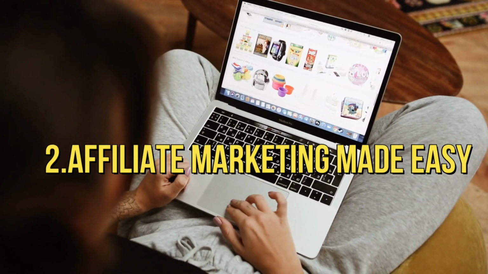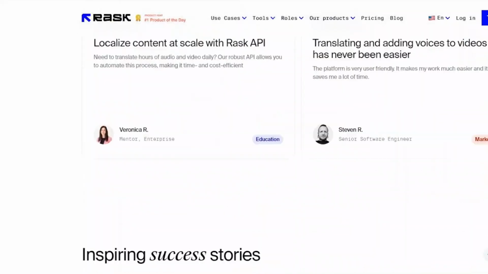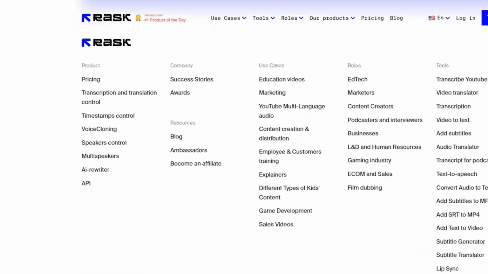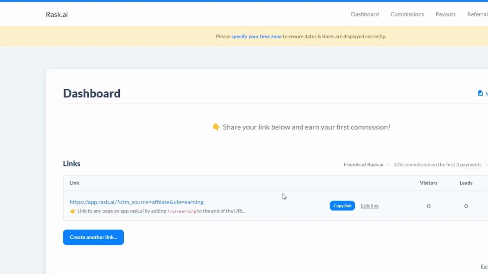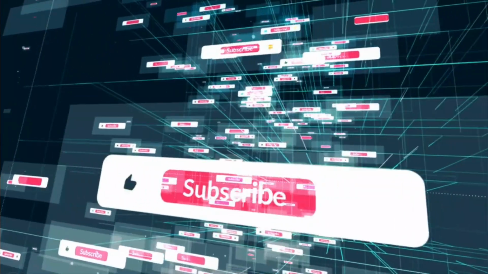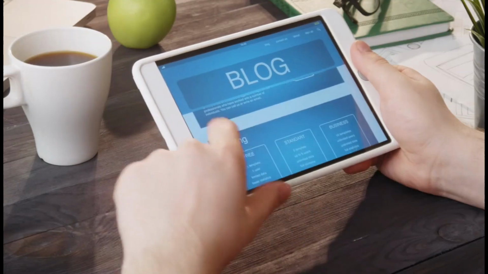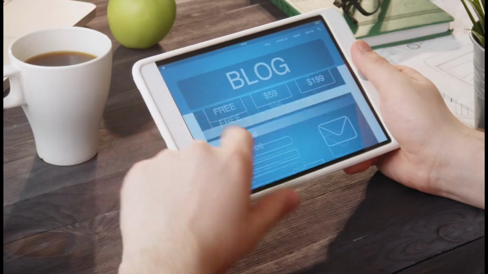Method 2. Affiliate marketing. Made easy. Become a Rask AI affiliate. Sign up for Rask AI's free affiliate program to receive a unique link tracking your referrals. Target the right audience. Focus on YouTubers creating multilingual content and businesses aiming for global reach. Spread the word. Promote your affiliate link via email, social media posts, or blog articles highlighting Rask AI's benefits.